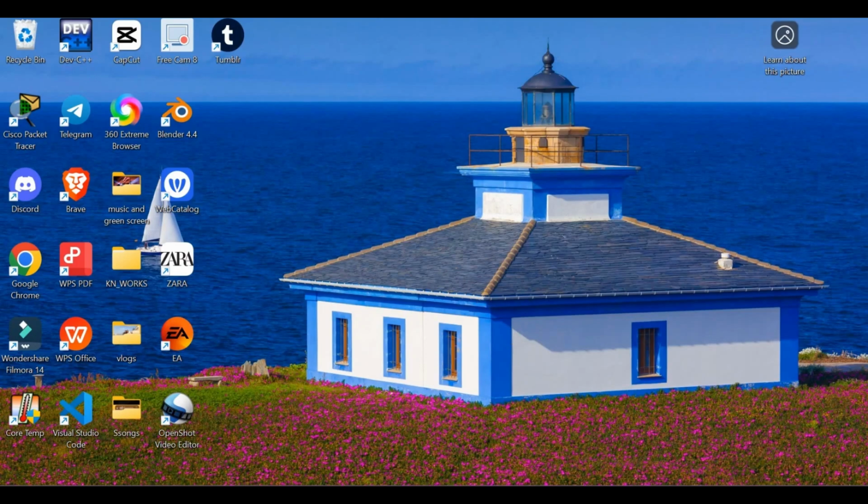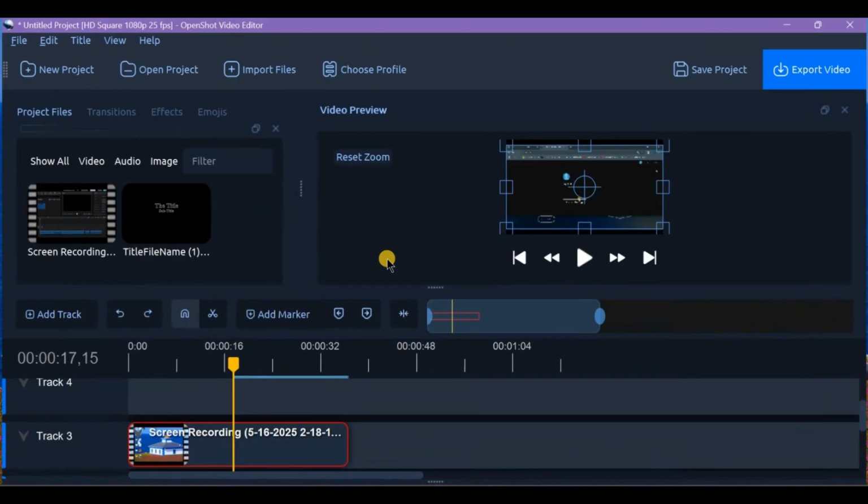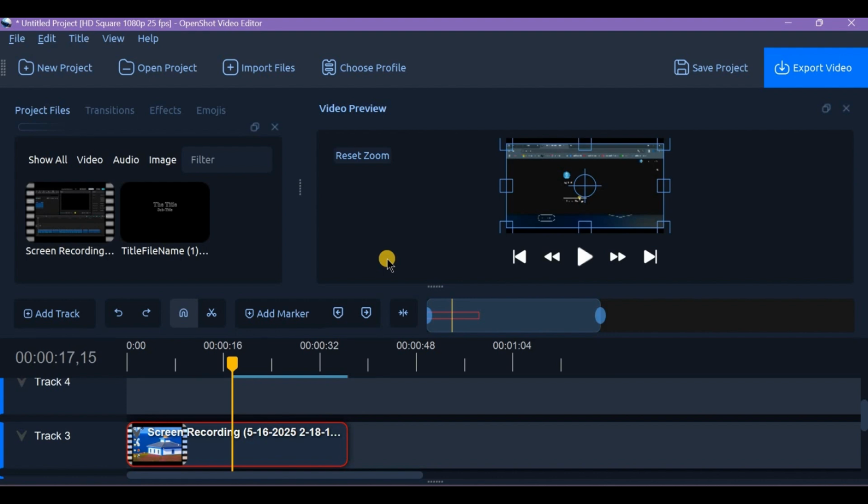How to add speed effect in Openshot. Want to speed things up for a fun or energetic effect? Let's break down how to add a speed effect in Openshot.